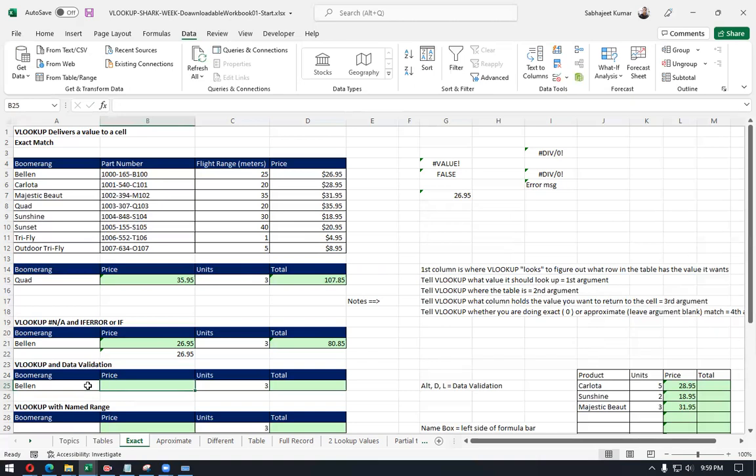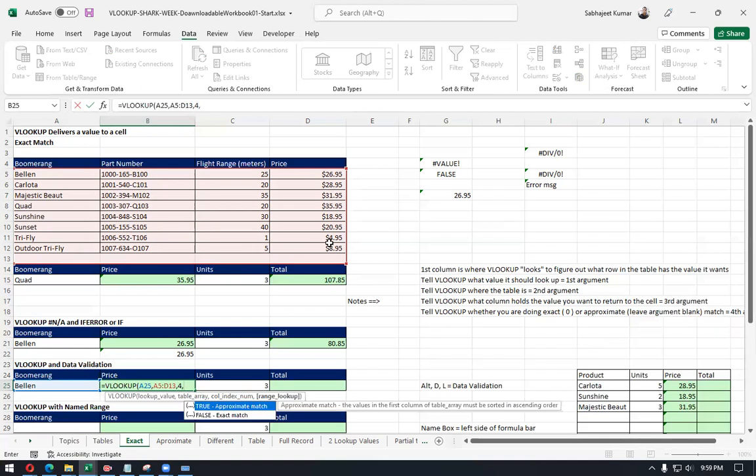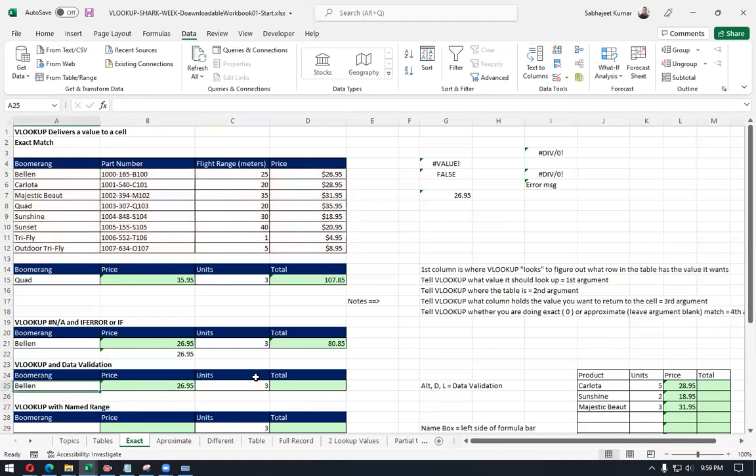And now I will apply VLOOKUP. I'm talking about the price, which is column number 4. And I always say try the false match, that would be great for you. False or 0 are always the same, no issue. And multiply with this. So it's the best approach to use data validation.